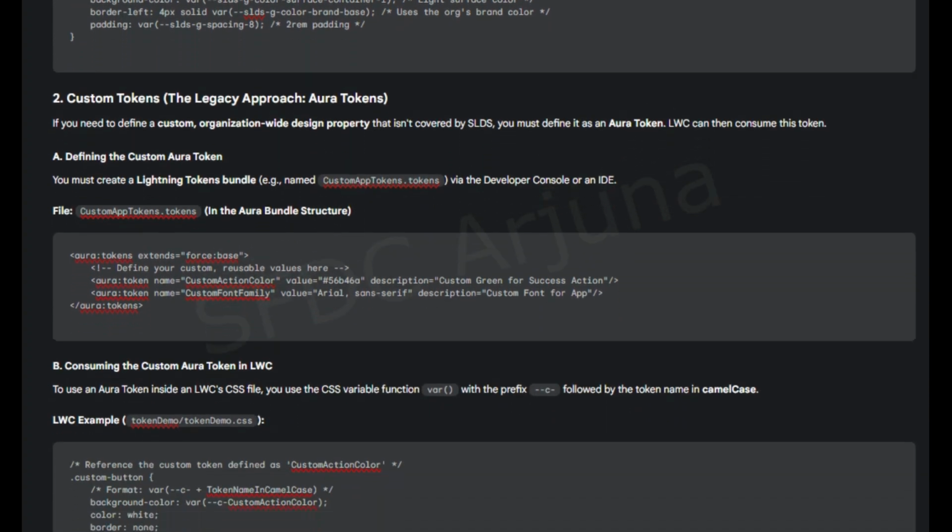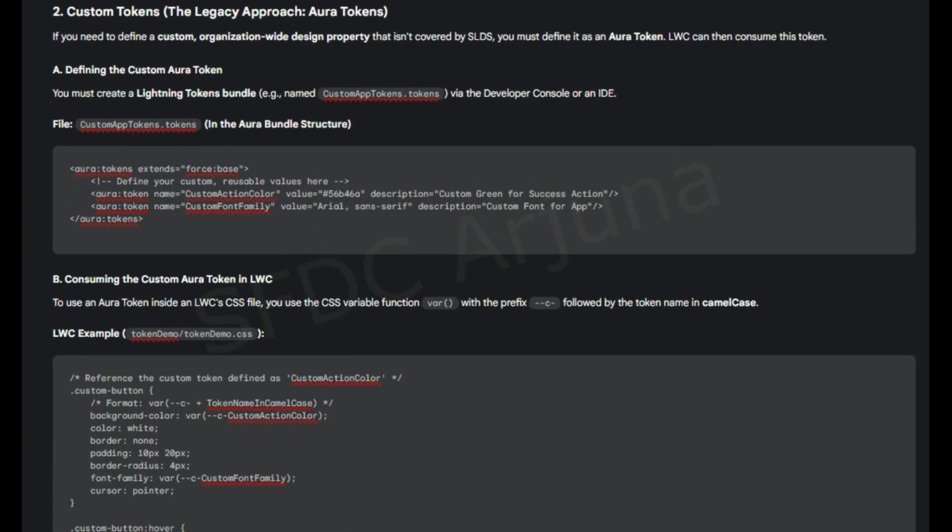It means you actually have to go and create a separate bundle, a lightning tokens bundle. It's usually a file like customAppTokens.tokens or something similar. Okay, so you define your custom values there, like custom action color or custom font family. Exactly. You define them in that .tokens file. But then the crucial part is how you use them in your LWC CSS. The prefix again. The prefix again. To use one of those custom tokens, you still use var, but the prefix must be --c-, followed by your token name in camel case.